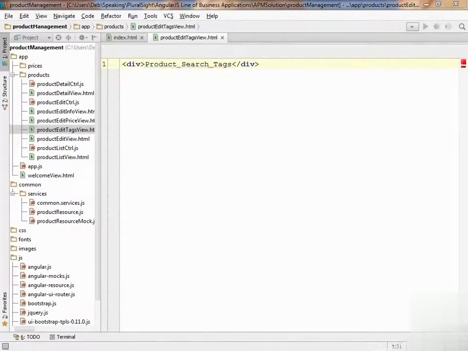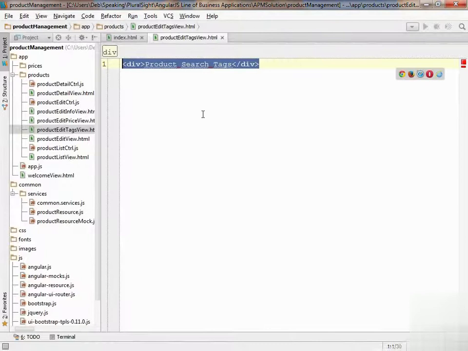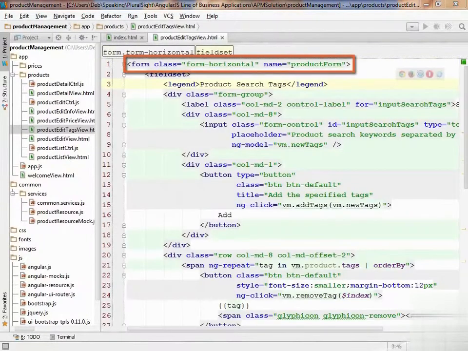Here we are back in WebStorm. We have the Product Edit Tags View HTML file open. Recall that we created this HTML file earlier in this course to complete the tab-based navigation. Now let's remove the hard-coded text from here and add the layout for this form. This form uses the form-horizontal style for consistency with the product info form.